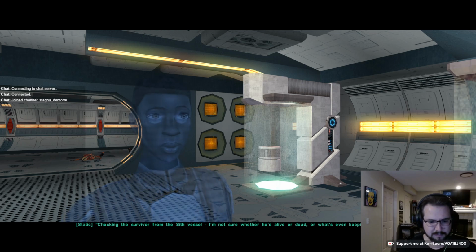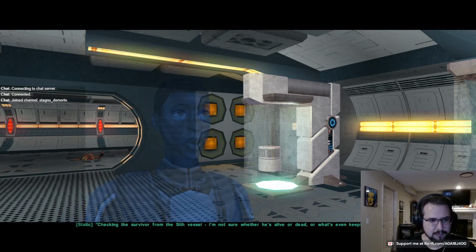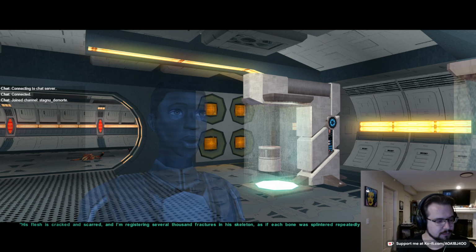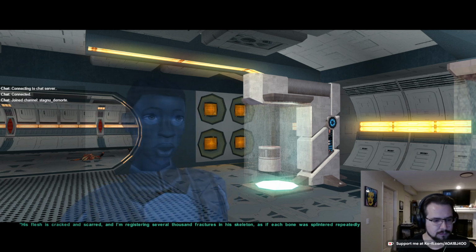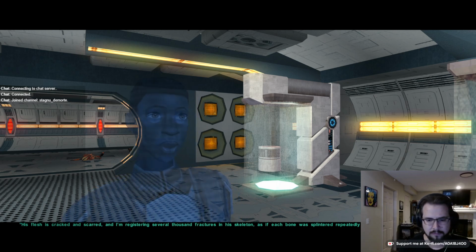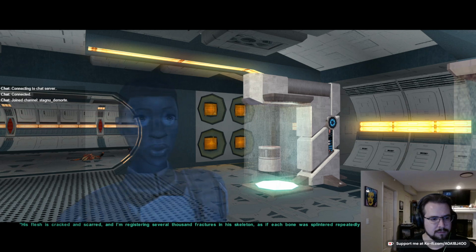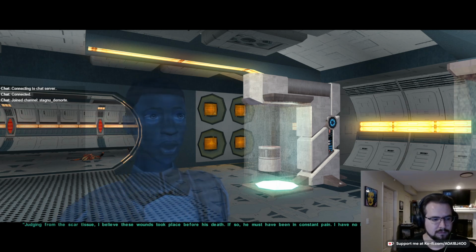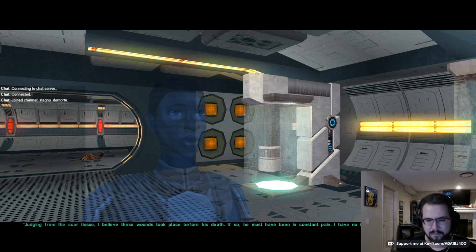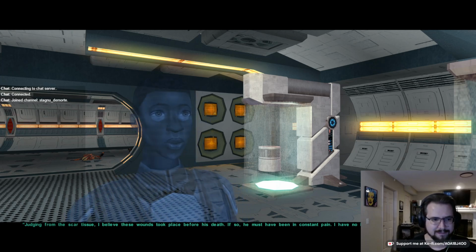I'm not sure whether he's alive or dead, or what's even keeping him together. His flesh is cracked and scarred, and I'm registering several thousand fractures in his skeleton, as if each bone was splintered repeatedly over time, then put back together. Judging from the scar tissue, I believe these wounds took place before his death. If so, he must have been in constant pain. I have no idea what's been keeping him together.